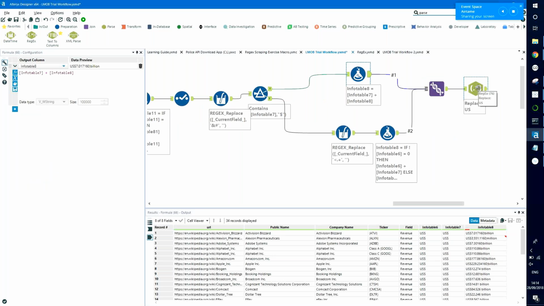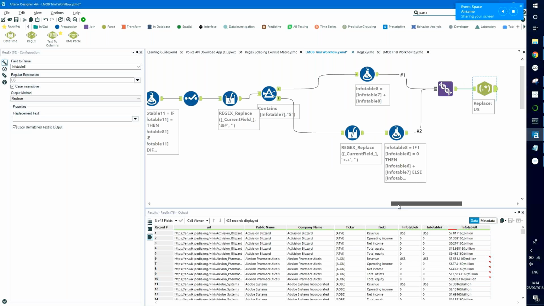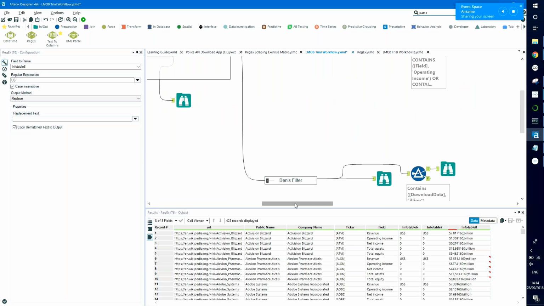Keep in mind that the people online can't see where you're pointing. Okay, sorry. It's okay. Yep. So info table 8. So that's the column that you really want to work with then, is the info table 8, right? Yeah. Okay. Ben's filter is in Ben's filter.